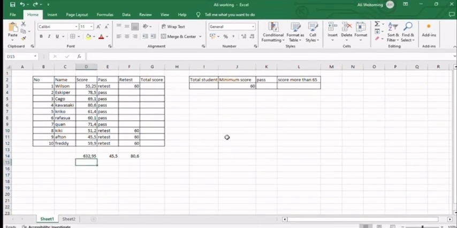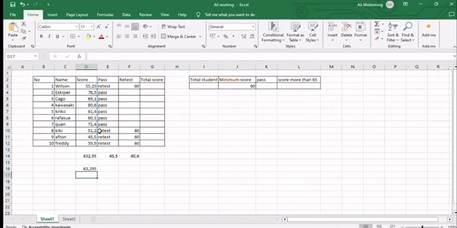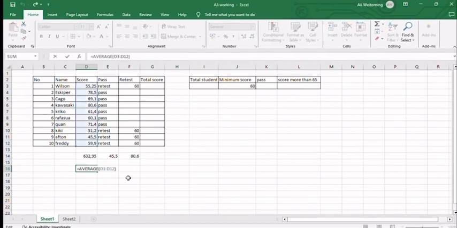Okay, the next one is how to count the average. First, say an equal sign and write AVERAGE, open brackets, highlight the values and close brackets. This is the average of the values, and we need to round it.